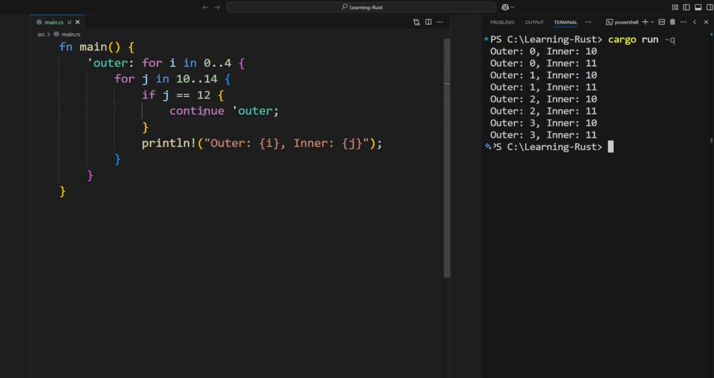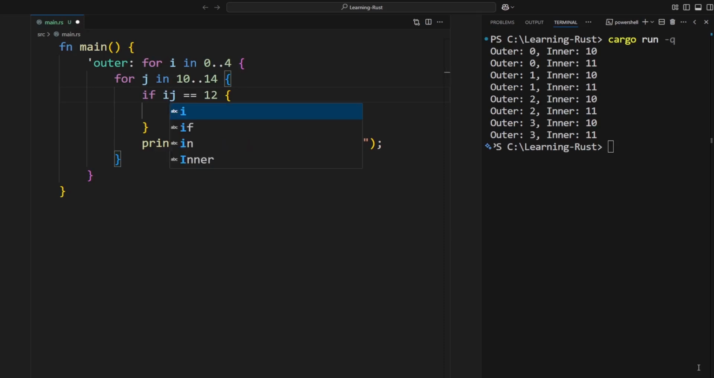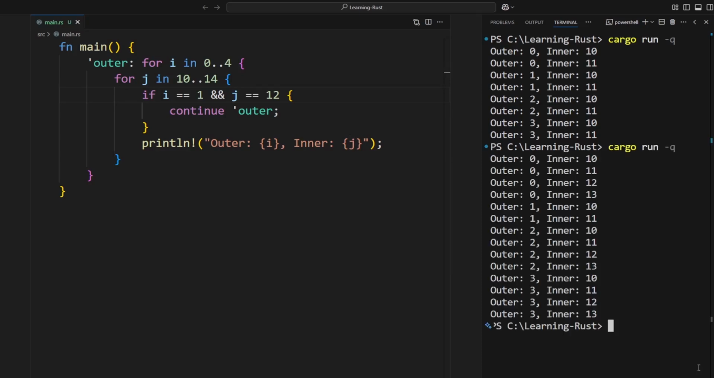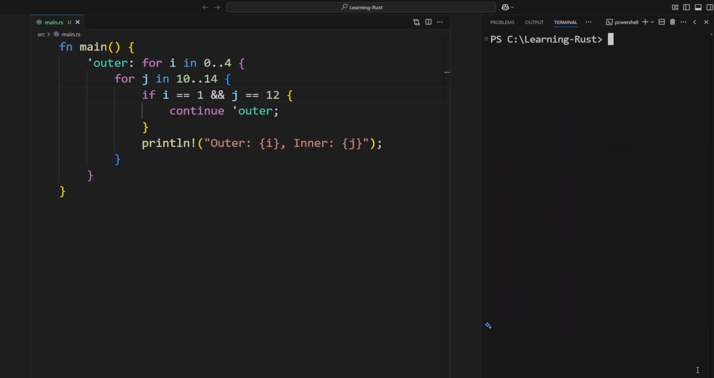You can also change the logic as per your need. Like if we want this to happen only in the second iteration of the outer loop, we can write if i is equal to 1 and j equal to 12, then continue. Now we can see in the console 12 and 13 are not printed for the second iteration of the outer loop. We have almost covered everything commonly used with loops, except one last thing.